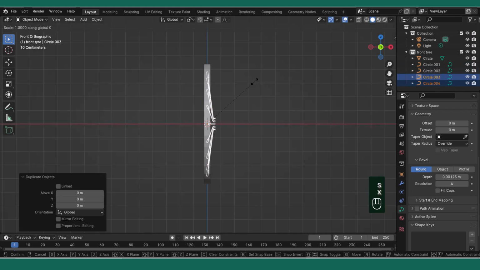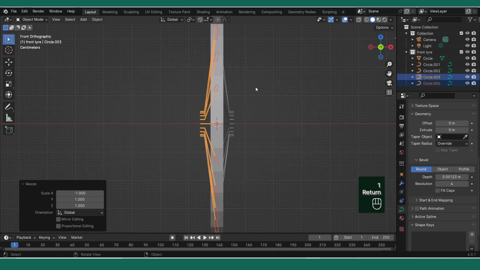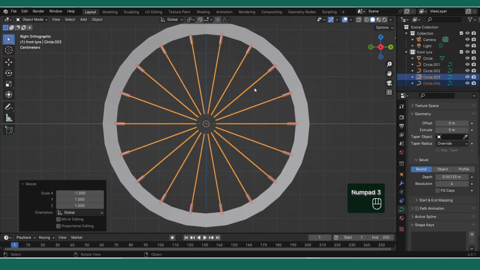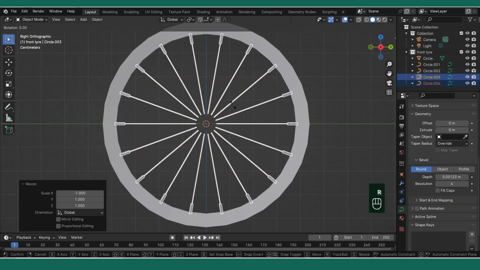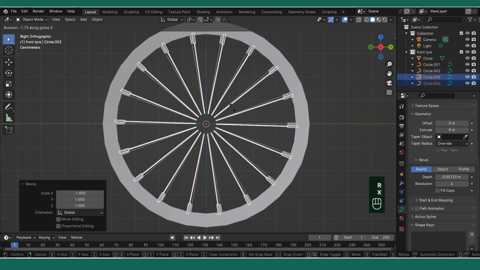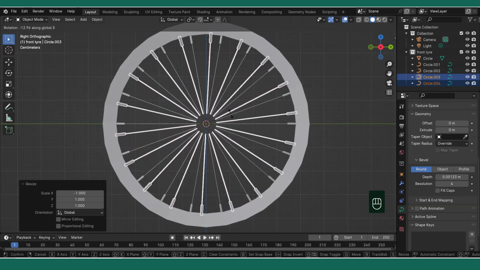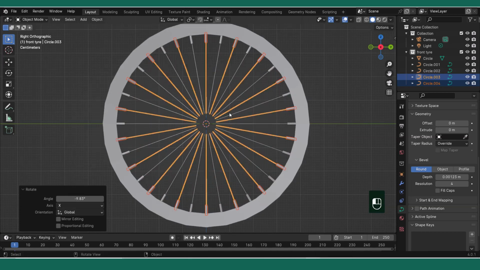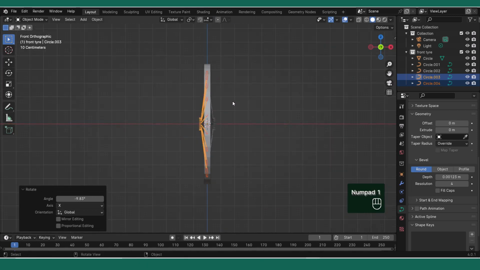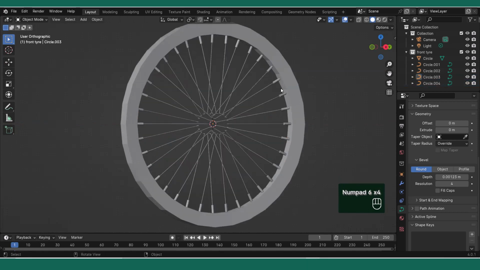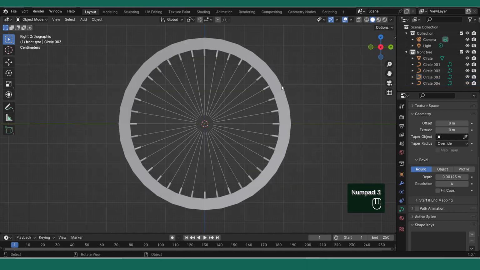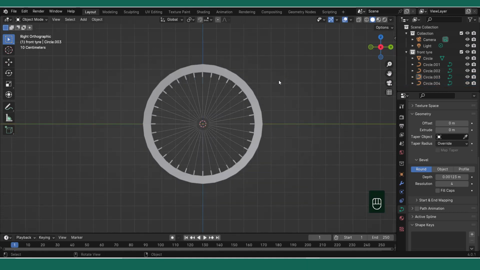Let's Shift D, let's duplicate them. Escape to let go. So now let's scale them on the x-axis by -1, flipping it on the other side. Yeah, that's okay. So now let's rotate them on the x-axis, just somewhere there. Should be okay.